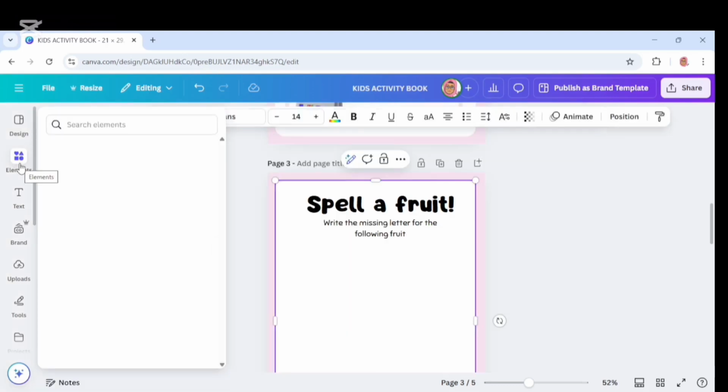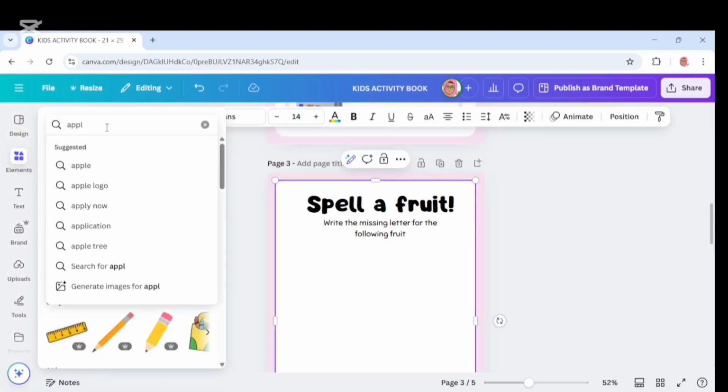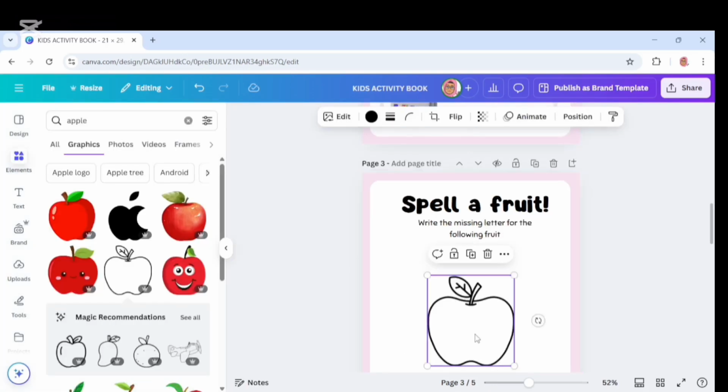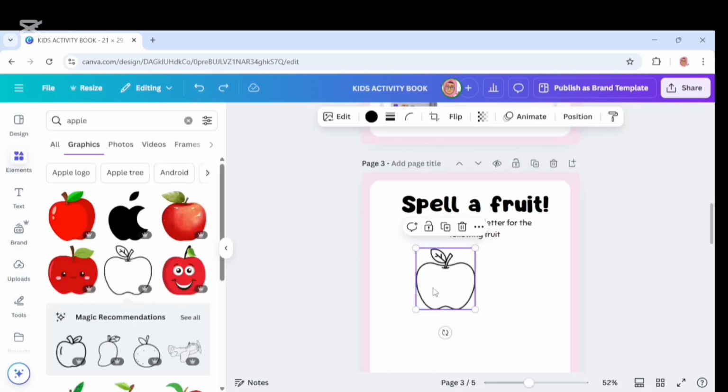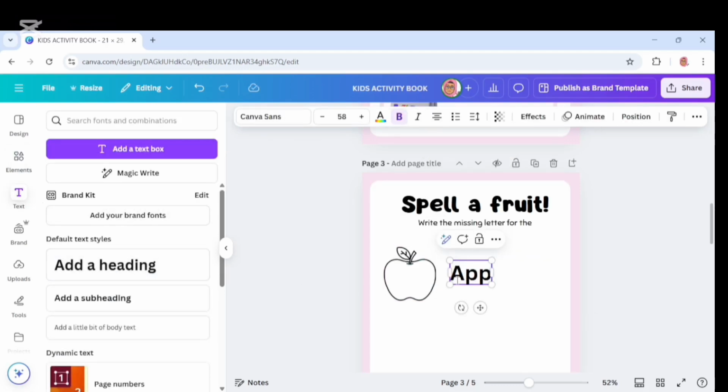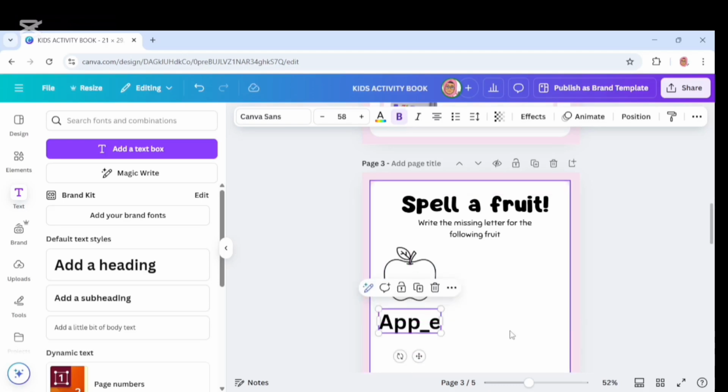Next, I'm going to head over to element and I'm going to type in apple. Then I'm going to click on graphics and bring this apple. Then I'm going to return back to text and click on text, bring add the heading and type in app-e apple so that the child can fill in the blank for the missing letter. Then I'm going to drag it and put it below the apple.